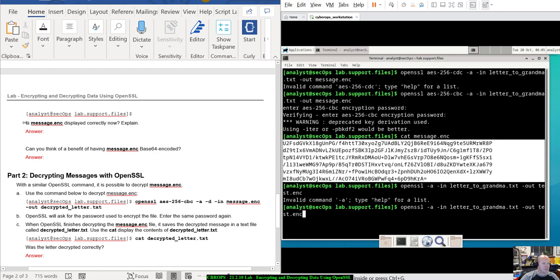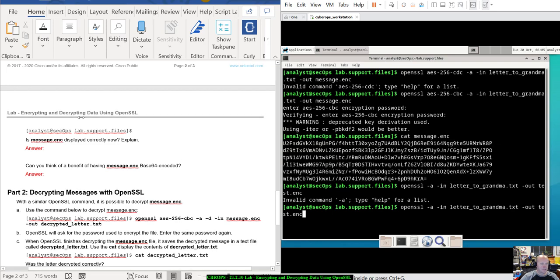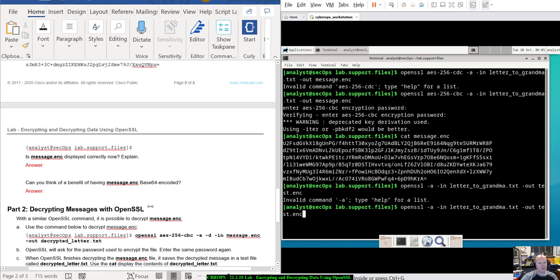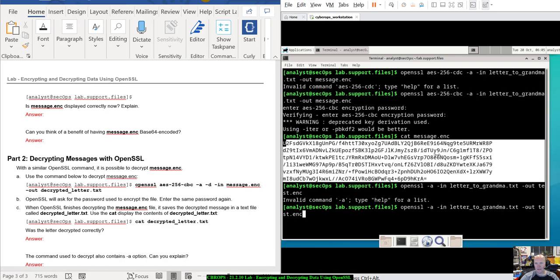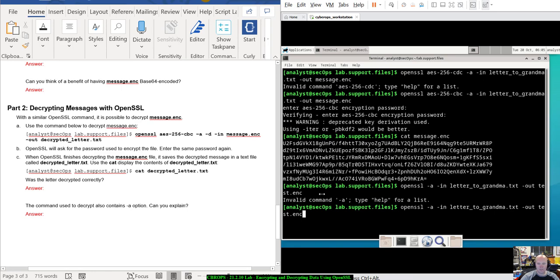So is ENC displayed correctly now? I would say it is. Can you think of a benefit of having message.enc base64 encoded? I mean, it's more portable. You can copy and paste that. You can't copy and paste it the way it was before it was encoded in base64. All right, but now we're going to decrypt the messages.